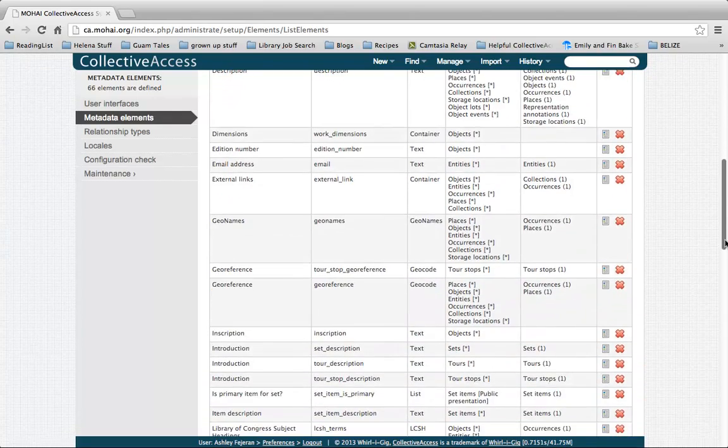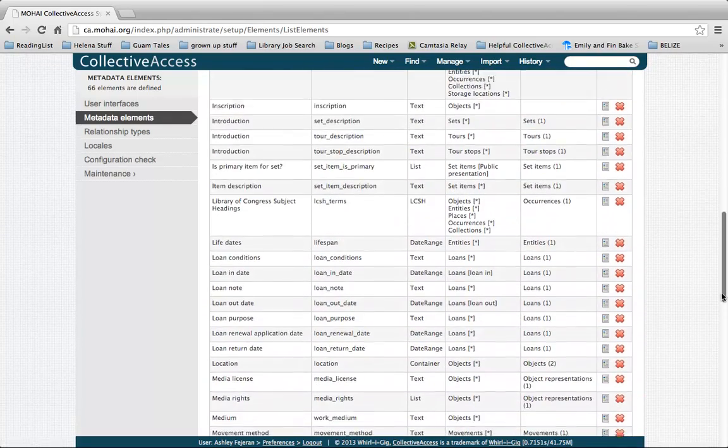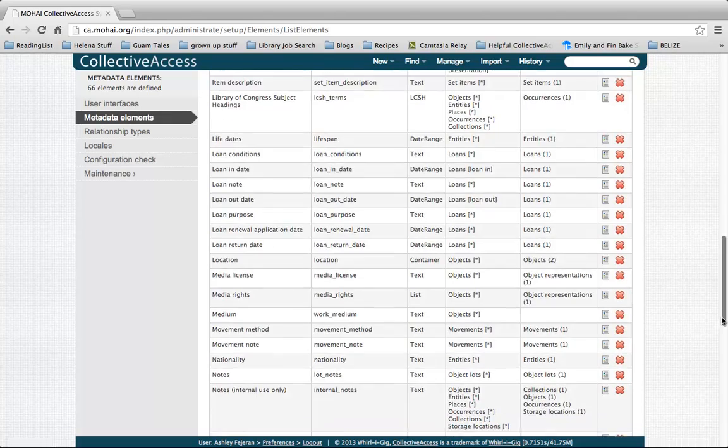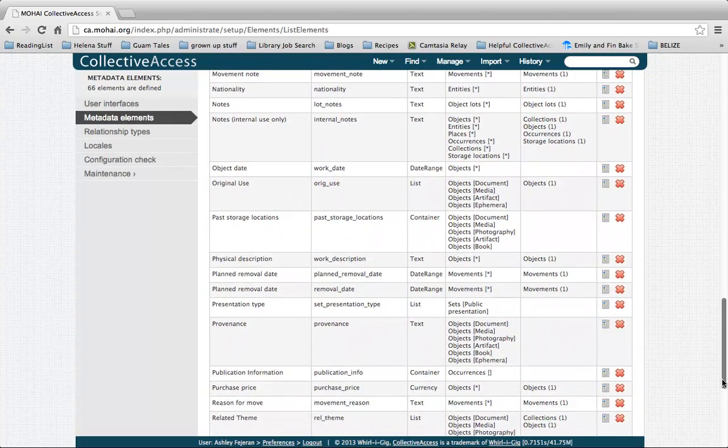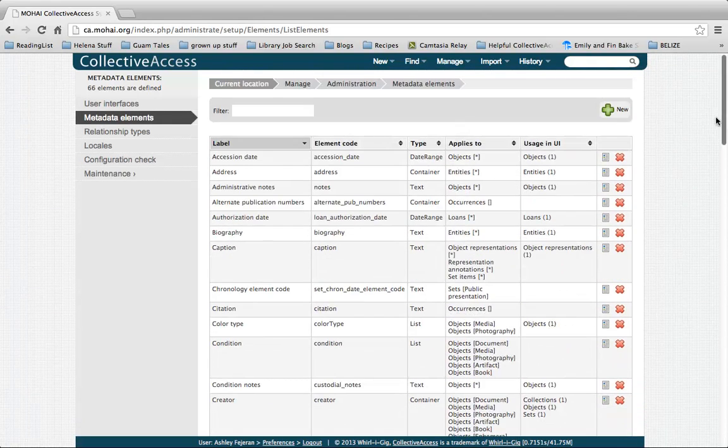All of these different items here are metadata fields that are included within the database somewhere. So this is where you can add new metadata fields, edit the details of one that already exists, things like that. Something else that you might want to do here is a configuration check.